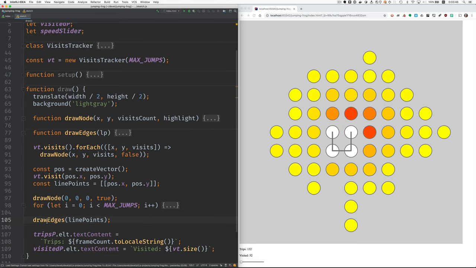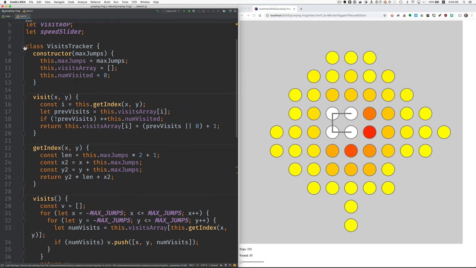Then we draw the edges, which are these lines between the nodes. And then we update these last two bits, the number of trips we've taken and the number of nodes we've visited. All right, now it's time to look into some of the details here. So how should we do that? Why don't we look at the visits tracker first?